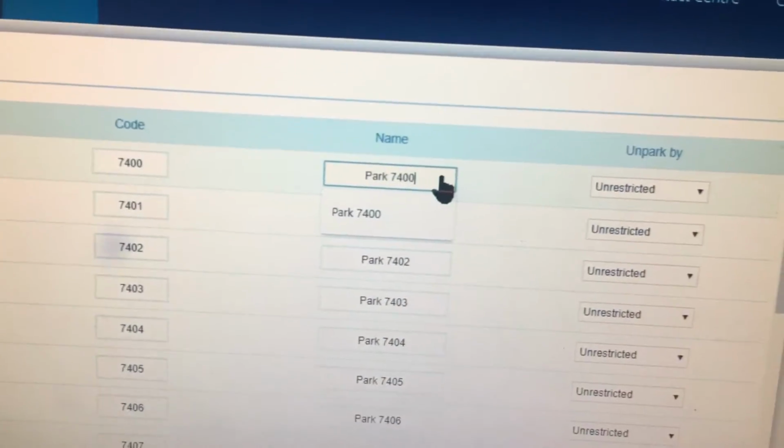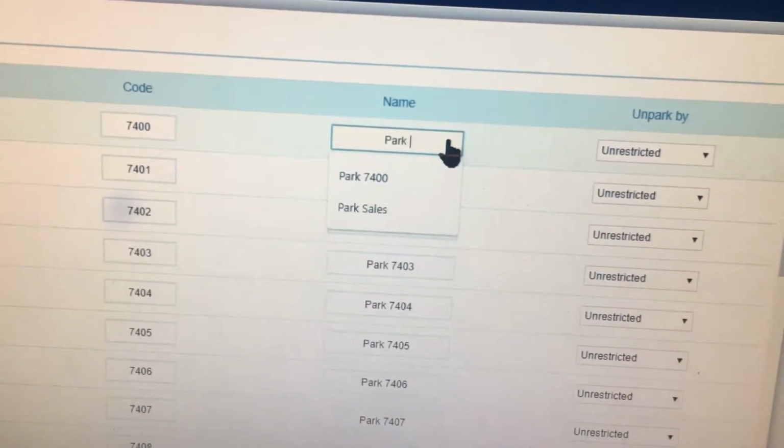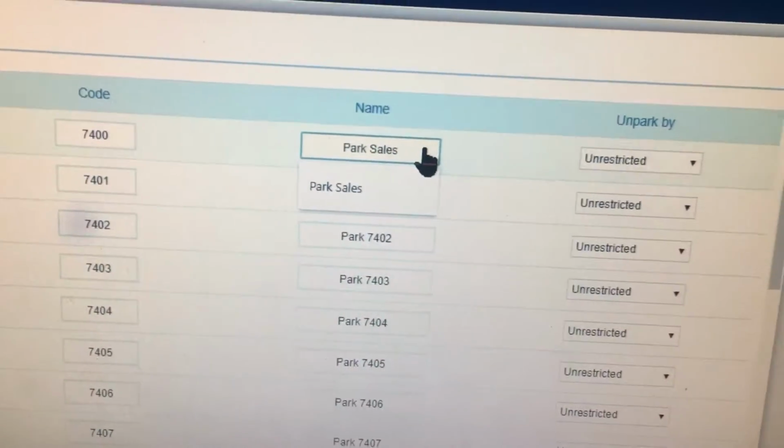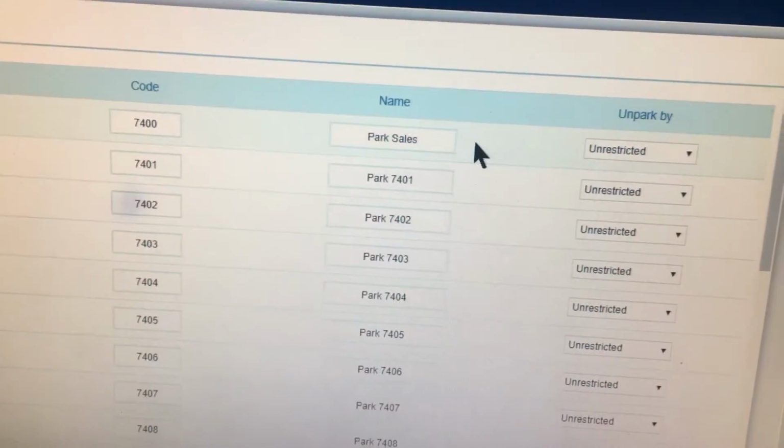So I'm going to program a name in here. I'm going to call the first one Park Sales. So this will be a parking bay used by the sales department.